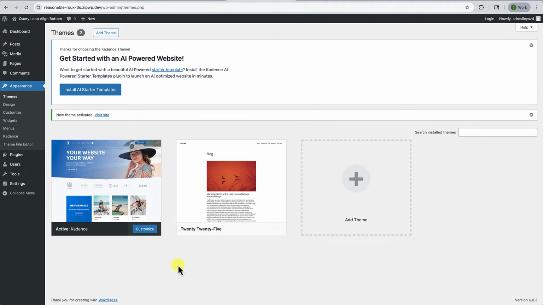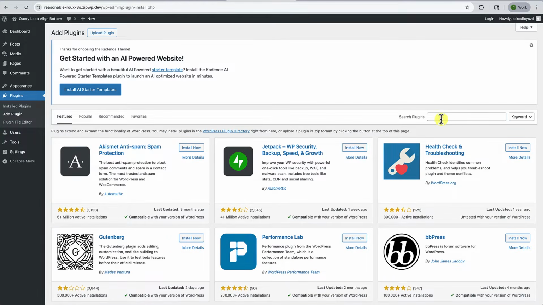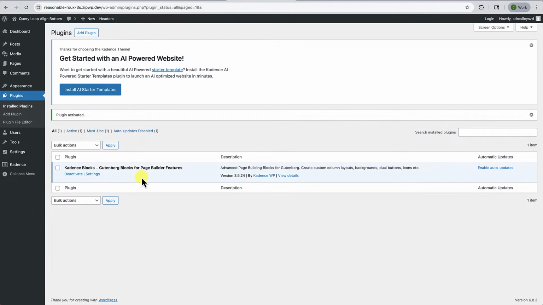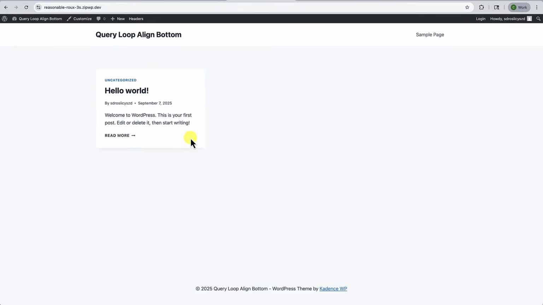Okay, so now we have the Kadence theme installed. Next, let's install Kadence blocks. To do that, we're going to navigate over to plugins, click on add plugin, and do a search for Kadence blocks. You'll see the Kadence blocks right here. Click on install now and activate. Okay, so now we have Kadence blocks installed, and Kadence blocks is essentially going to give our website page builder features so we can build out our pages and posts inside of the Kadence theme. So if we navigate to the front end of the website now, we should see that we now have the Kadence theme installed, and now we're ready to start building out our pages.